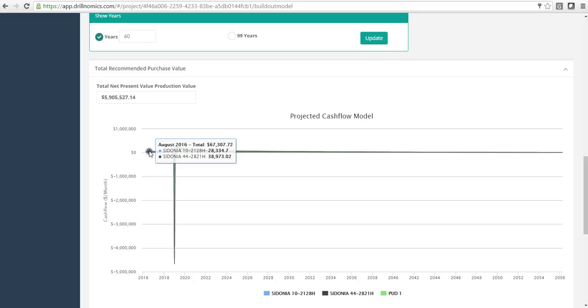So initially we just have the 2 wells that are currently producing, and you can see in August of 2016, these are the values that can be expected from the 2 wells. And as we move forward, in January of 2019, you will see the initial capital investment in order to drill that PUD well that we included. And moving forward, the cash flows are going to increase significantly because the production from the PUD well has been included in the project moving forward. It's important to note that the cash flow values in this chart are undiscounted cash flows, not discounted.